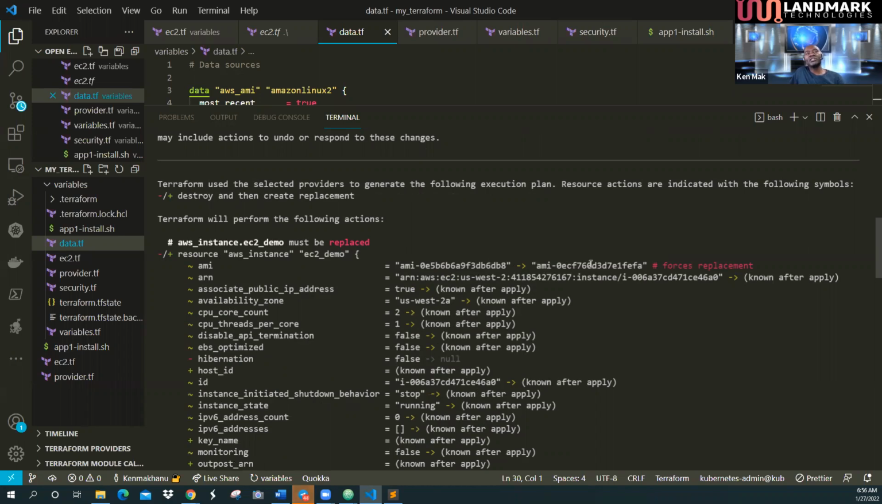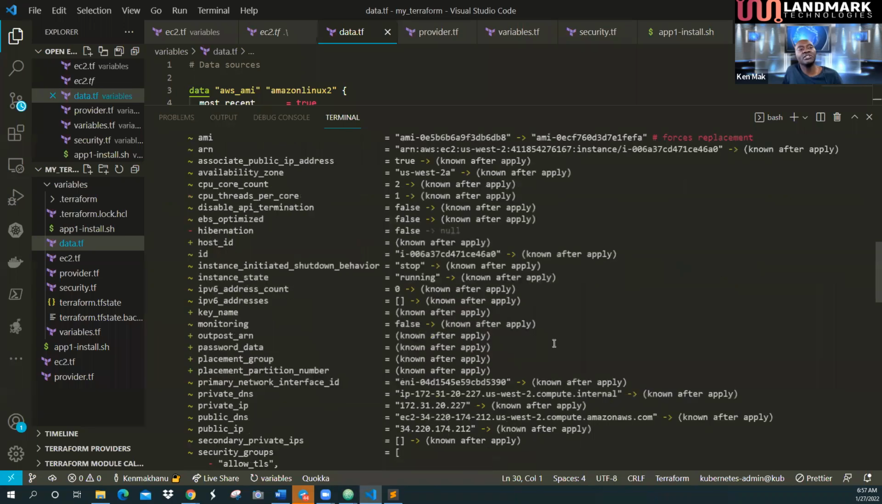But the thing is, how did it get this AMI? How did it get it? It got it using a data source. We didn't pass any AMI here, but it is going to find this AMI and automatically generate it and use it, because it is now using a data source.